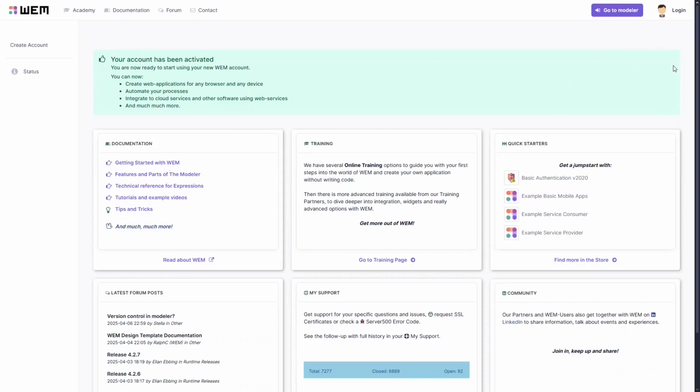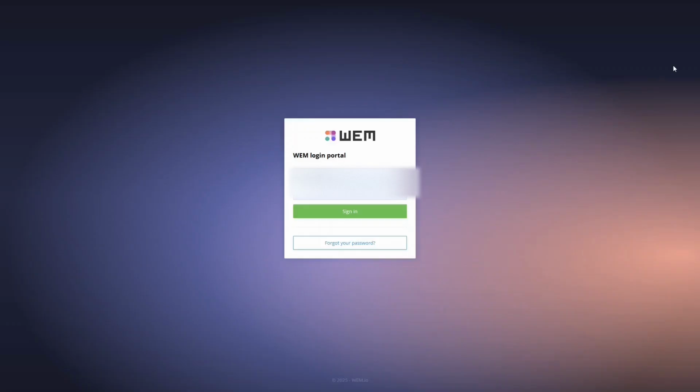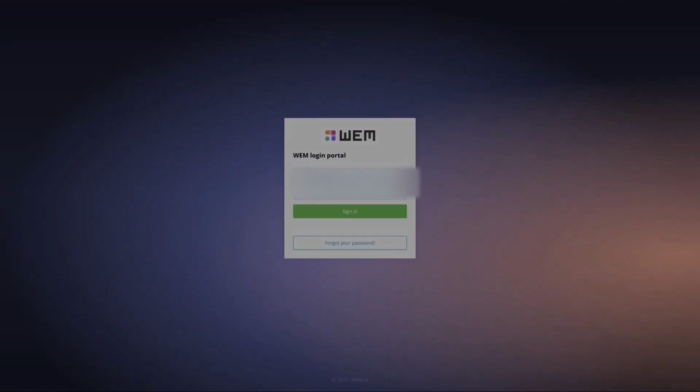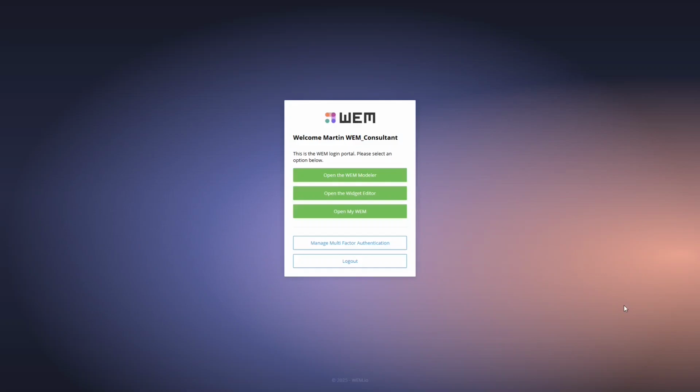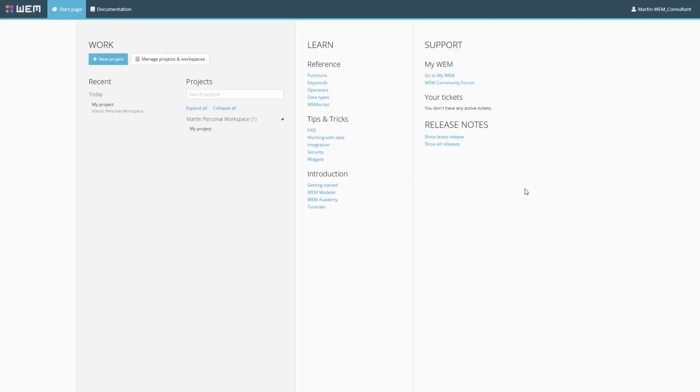So let's start at the beginning, the login screen. This screen can be found at login.wem.io. Use your WEM account email and password to log in. Once you have logged in, you can use the top button to land at the modeler start page, available at start.wem.io. The blue header features a link to the online WEM documentation with your personal account details top right.